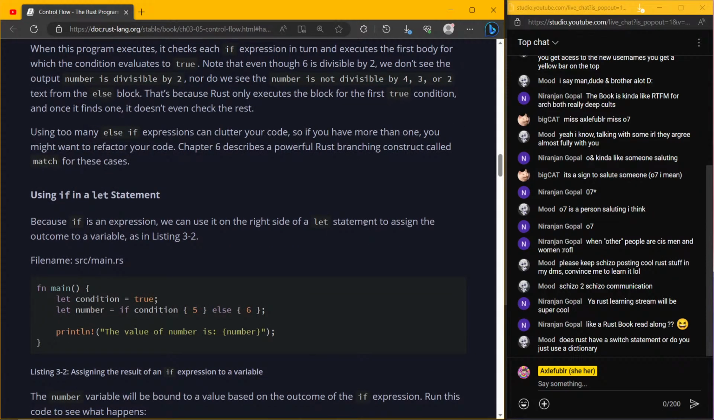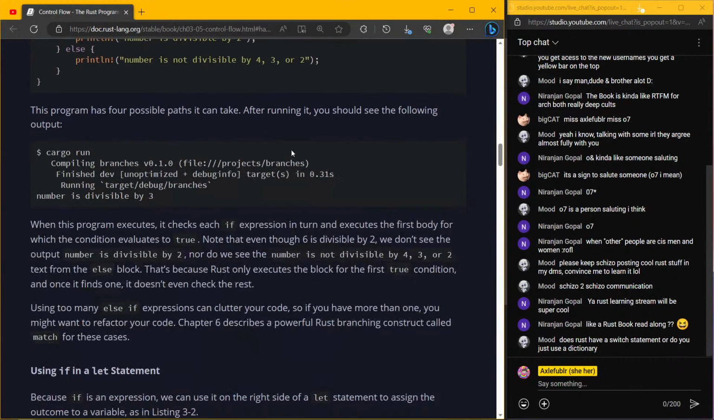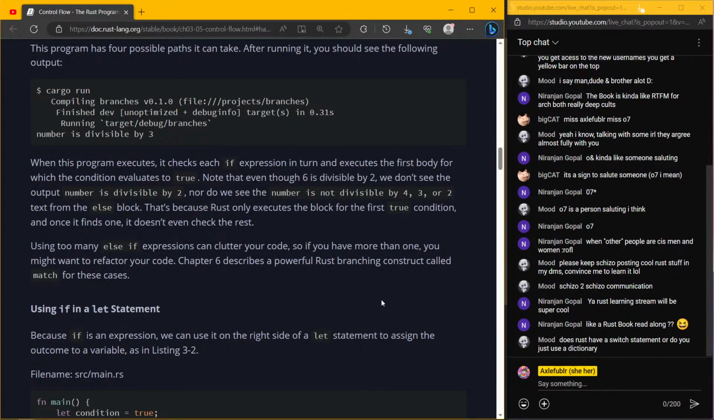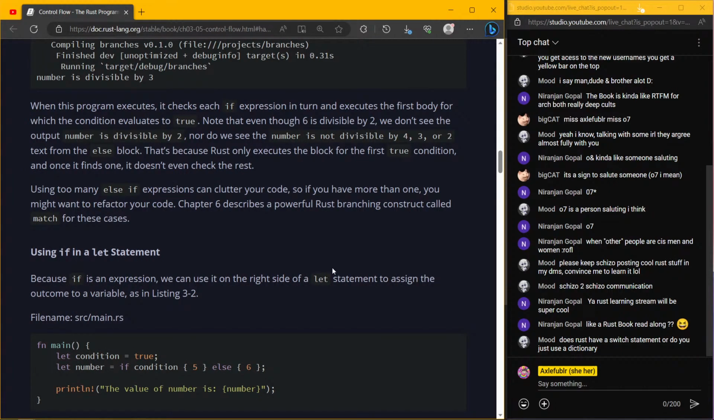Using too many else if expressions can clutter your code, as we can see here. So if you have more than one, you might want to refactor your code. That is correct. Chapter 6 describes a powerful Rust branching construct called match for these cases. So this is pretty much a switch statement, which is even more powerful than a switch statement is in a couple of languages that I've seen. Not just like on AutoHotkey, but C# too, and some other languages that have a switch. Match is better, like straight up.